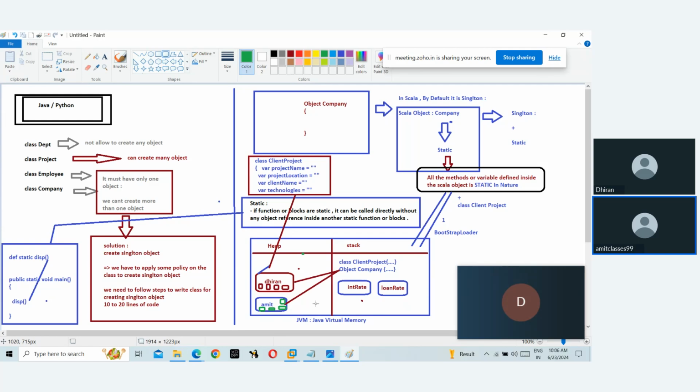Try to understand the real-time use case, Dhiran, here. If every quarter the value is changing and we should reflect it to all the customers, existing customers, new customers, for the bank, the new revised loan rate, in that case it must be static. It cannot be non-static, right? In my project.